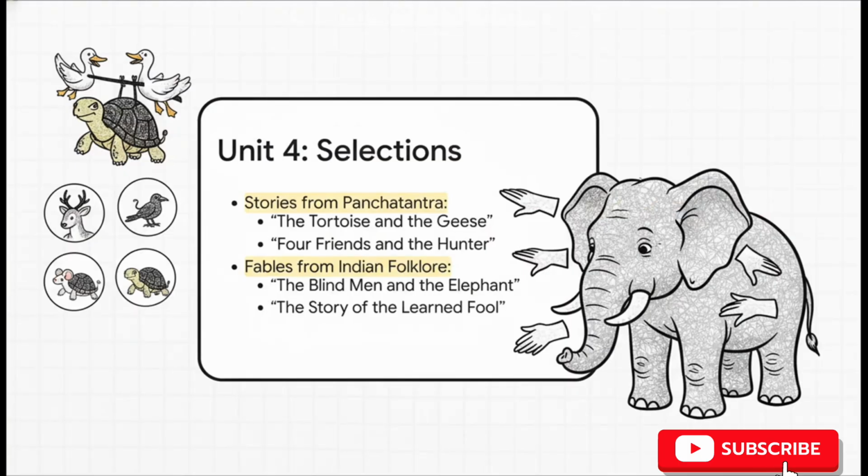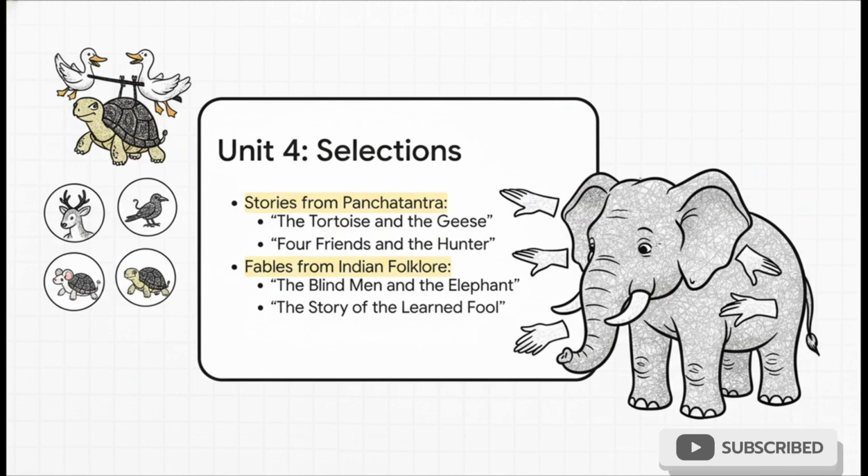So for this unit, we'll be reading 2 very famous stories from the Panchatantra, The Tortoise and the Geese, and 4 Friends and a Hunter. We'll also explore some absolutely timeless fables from Indian folklore. What's so amazing about these tales is how they use simple stories, often with animal characters, to teach these incredibly deep lessons about wisdom, how to live, and human values.